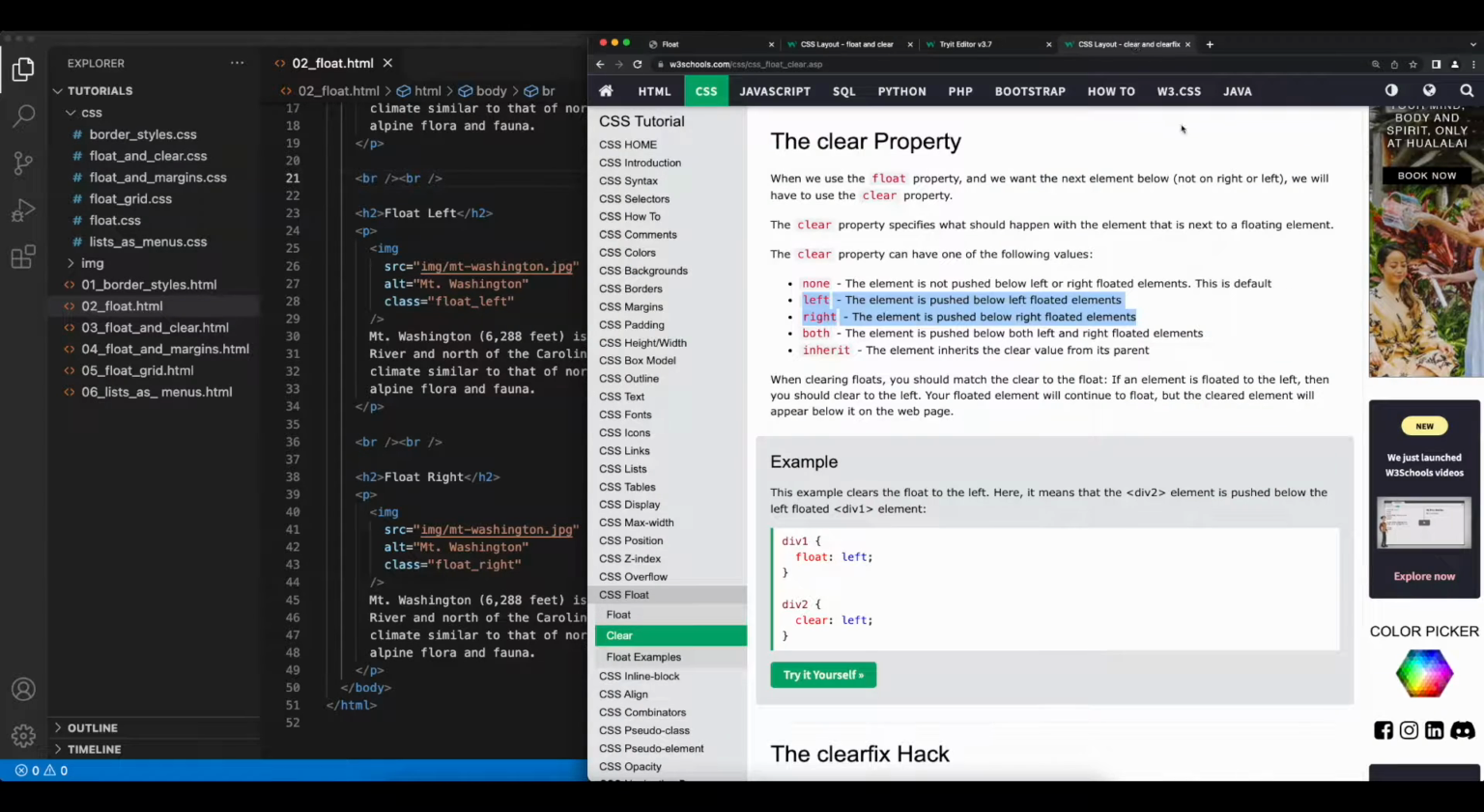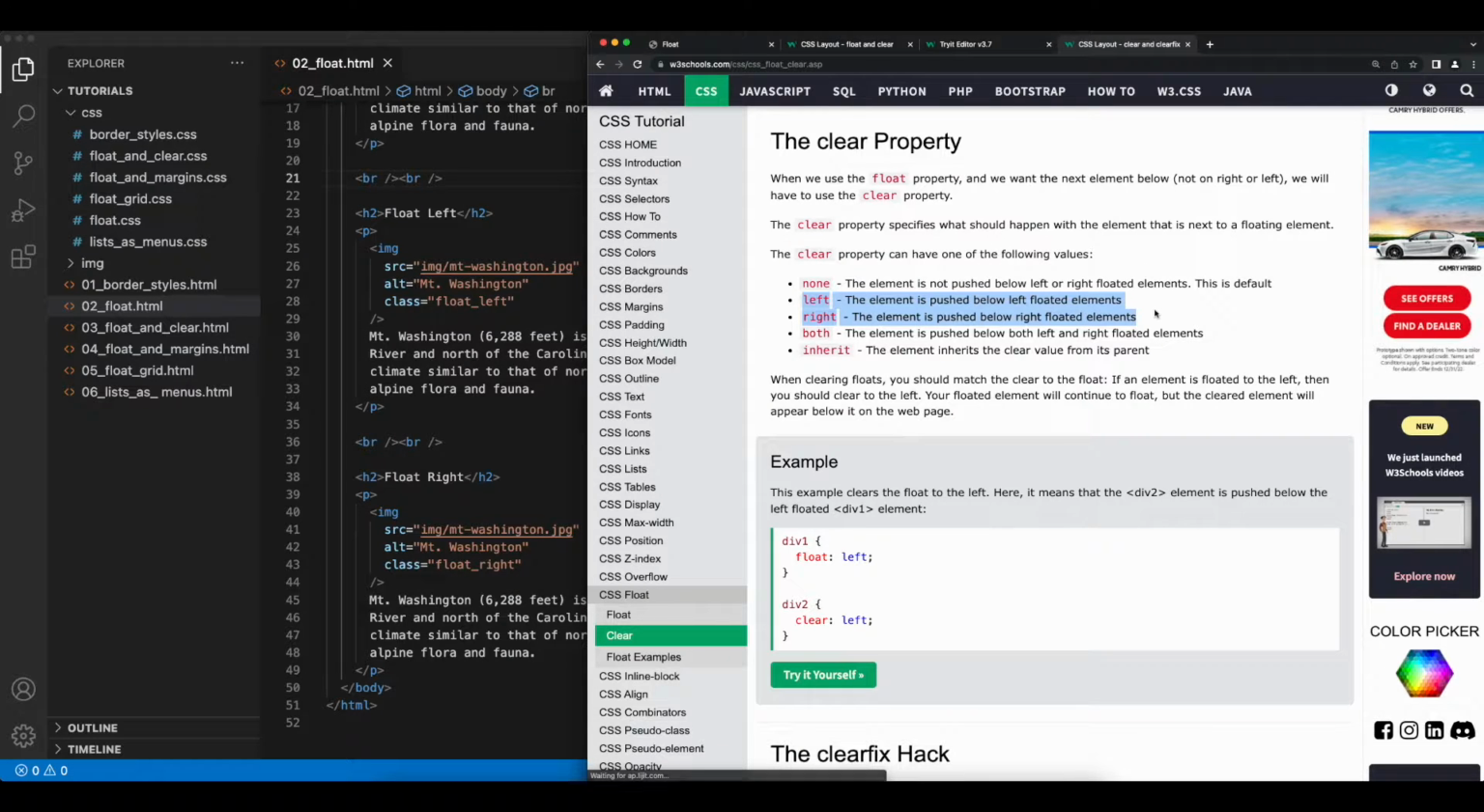Now, let's take a look at the clear property. As we can see from this page, the clear property specifies what should happen with elements that are placed next to floating elements. And the clear property can have several values. Looking at left and right, we see that if the clear is set to left, this will push the element below any other elements which are floated left. And if the value is right, it'll push the content below any elements which are floated right.